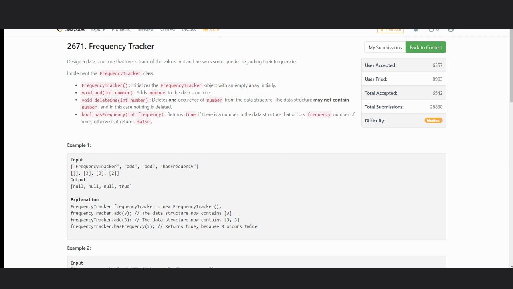So here we are discussing the question Frequency Tracker, which is a question on Leetcode. We need to design a data structure that keeps track of the values in it and answer some queries regarding their frequency. So we need to implement the FrequencyTracker class. FrequencyTracker initializes the FrequencyTracker object with an empty array initially.